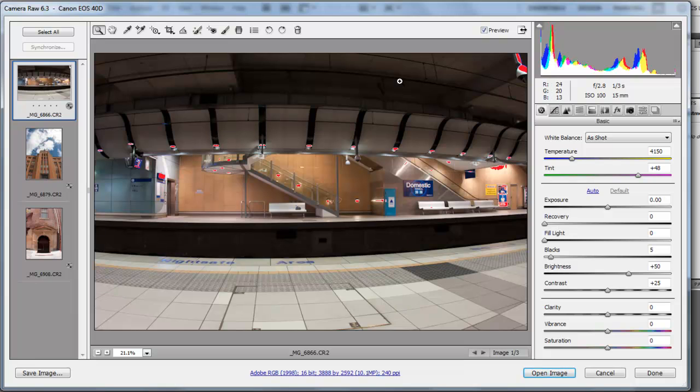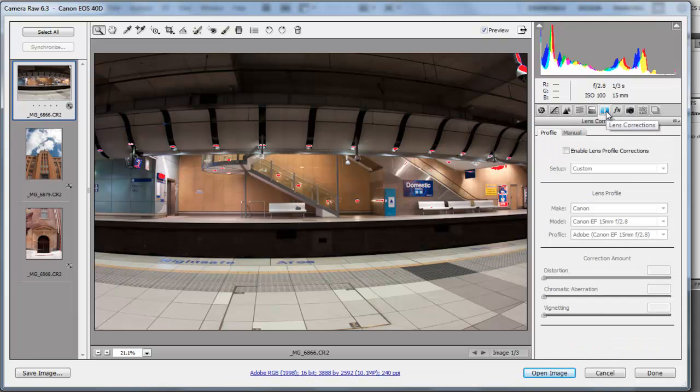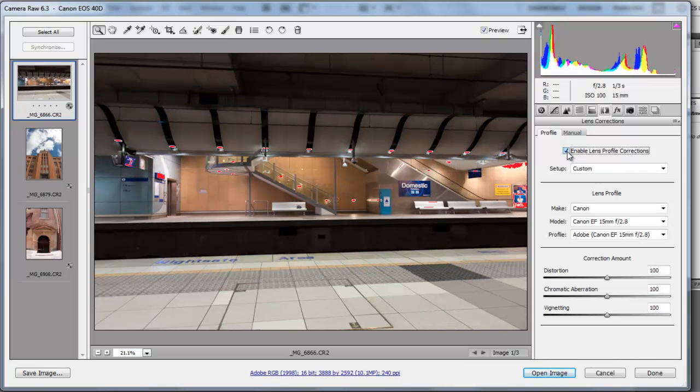Now the thing that amazes me is that although this image is very bent, if I come up here to our lens correction tab and come down to our profile, I can enable lens profile corrections by simply clicking on here, and it automatically picks up the camera that I've used and what make it is and everything, and then corrects it for me. So I very quickly can make some changes to straighten out the edge of the image itself.